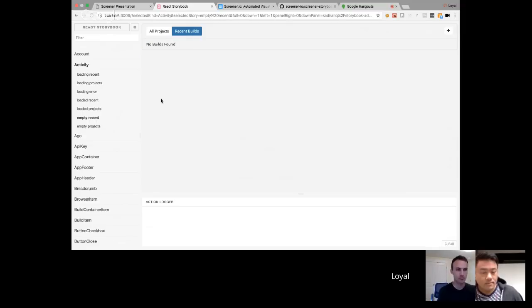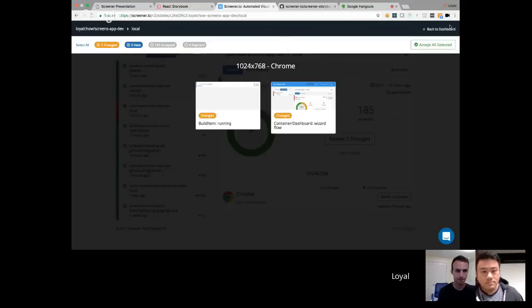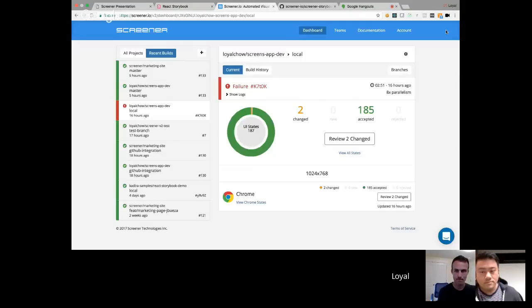So what Screener will do is crawl this list of components and each of the different states for each component, and pull them into Screener. It'll take a visual snapshot of this frame, and then Screener will do a visual comparison of it within our cloud. So I'll just show you an example of that.